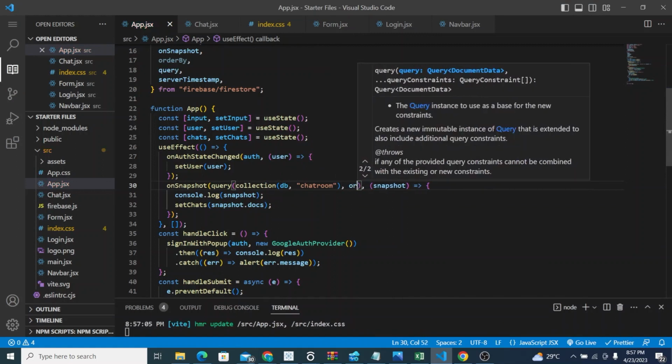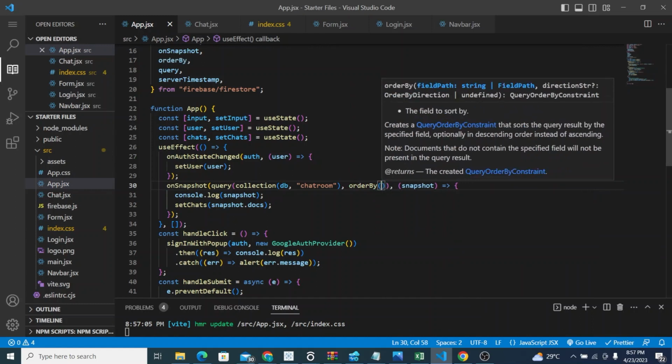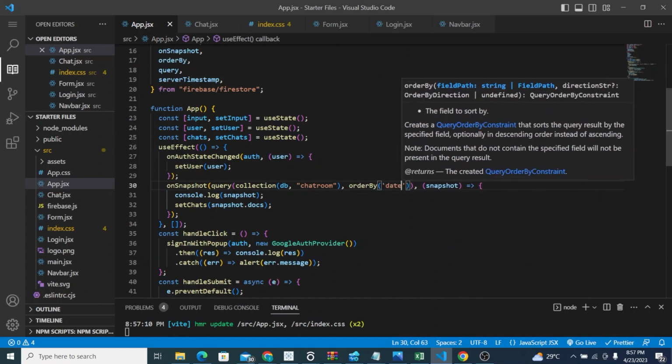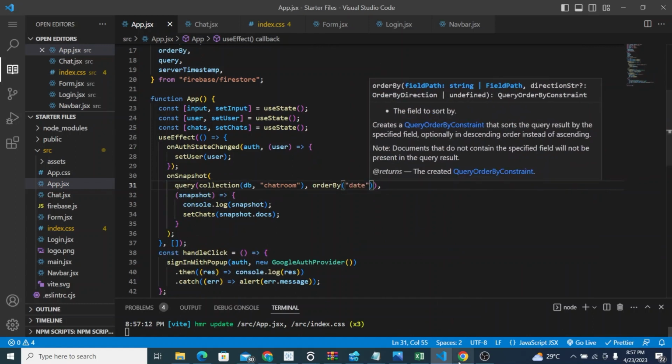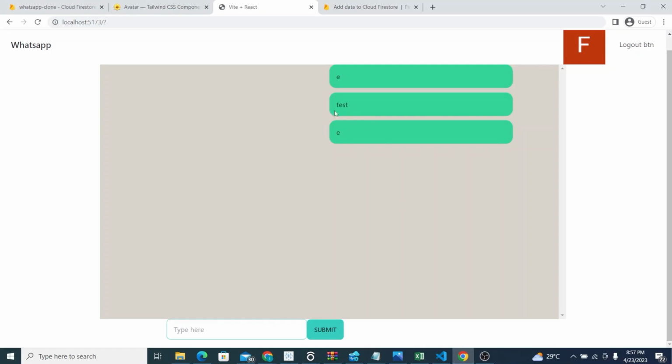And we're going to say order by, I want to order by the date. And you can see that is there. And if we type 1, 10, you can see it's always going to be at the bottom, which is very, very nice. We're going to make this logout button work. We're going to come to the navbar. But let's see if we add in another user, if the messages are going to show here as well.